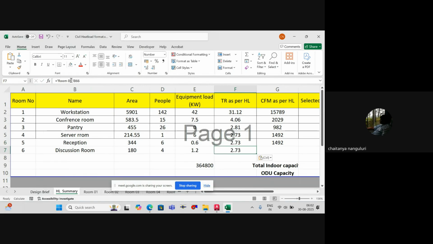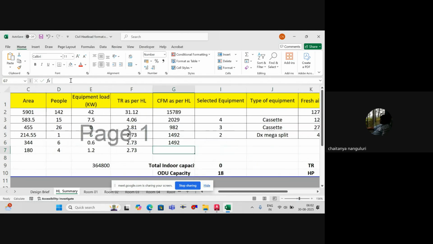So I'll name it room 06. Then coming to this one, again I'll copy the text. This will be room 06.